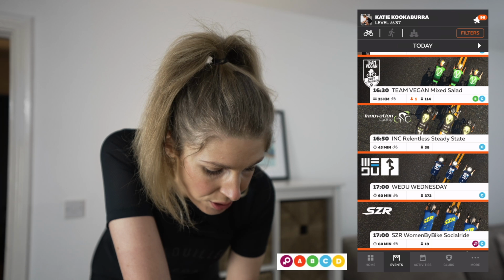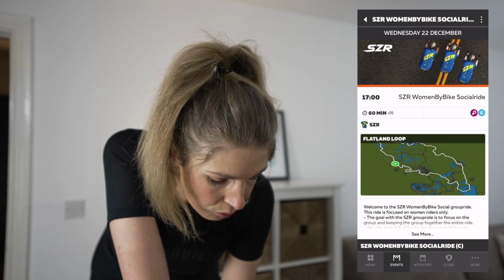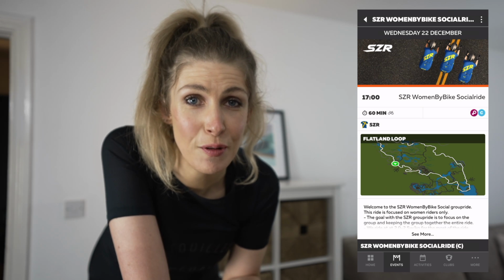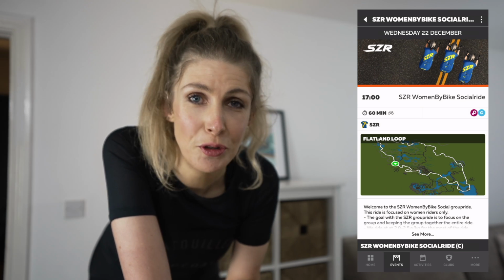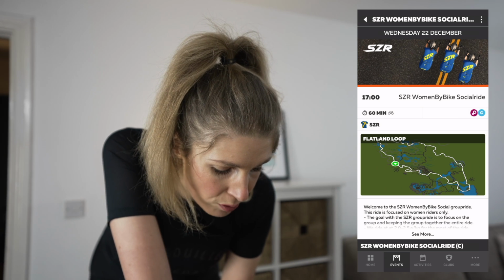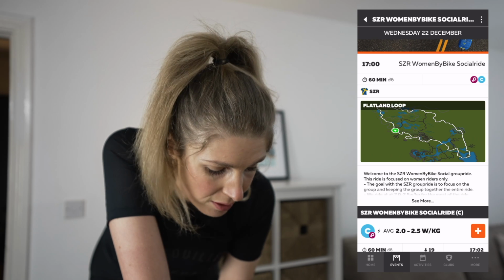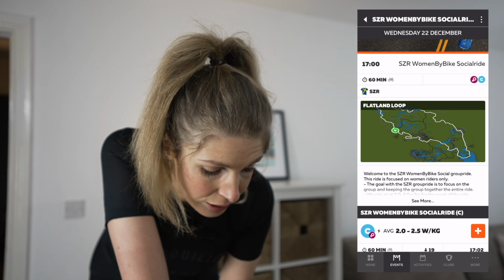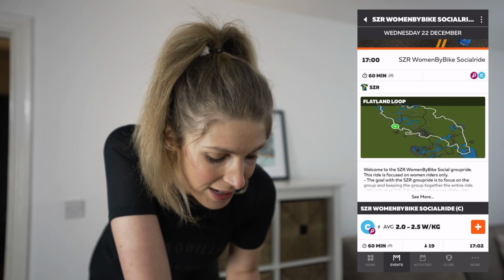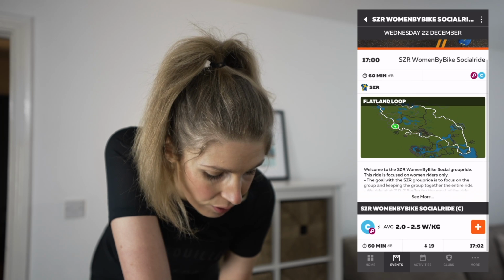If you go into one of the events, this one is the SZR Women's Bike Social Ride, and there are a lot of women specific events. So if you are new to Zwift and you are female and you want lots of women around you, there are definitely lots of options for that. It will show you the time that the group ride is going to take place. It's 60 minutes, and it's the Flatland Loop. Group rides are always on a set route, chosen by the person that sets up the event. This one is category C, women's.